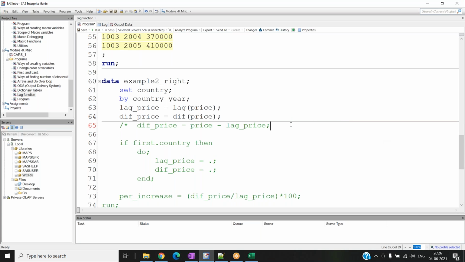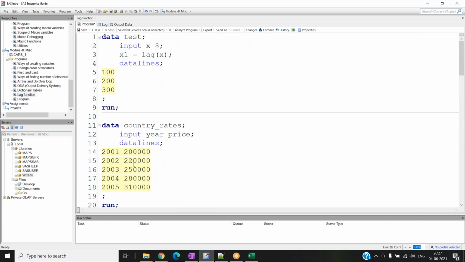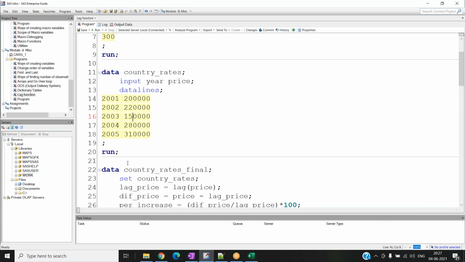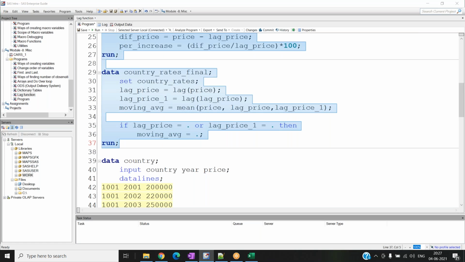these two are same, guys. The diff of price is nothing but price minus this, right? The advantage of going with this, I'll show you why it is useful, okay, with a small change in data. Let's say I take in 15,000 here and I do this.